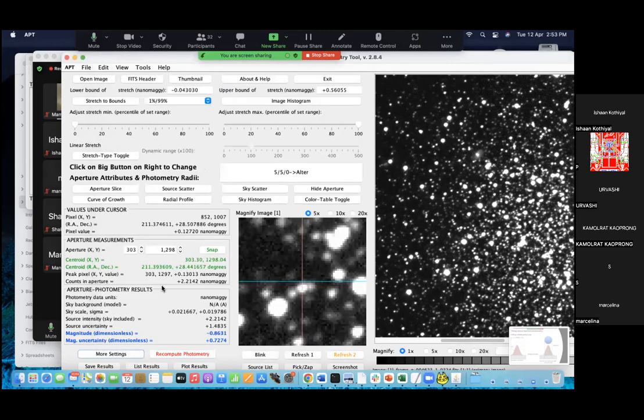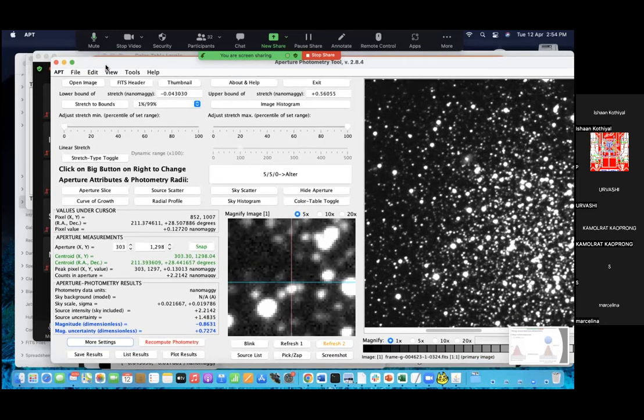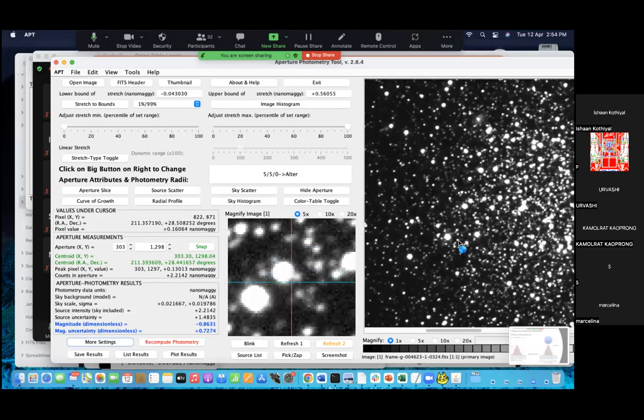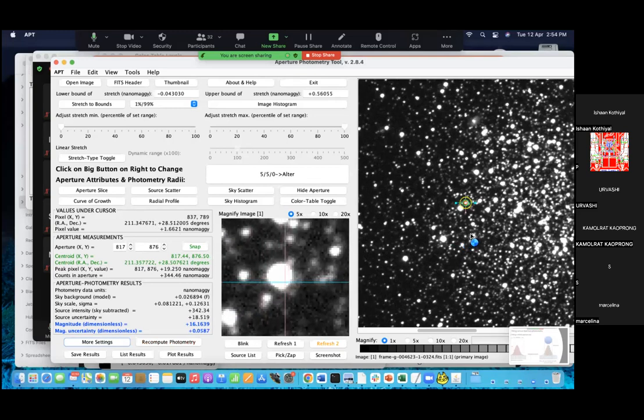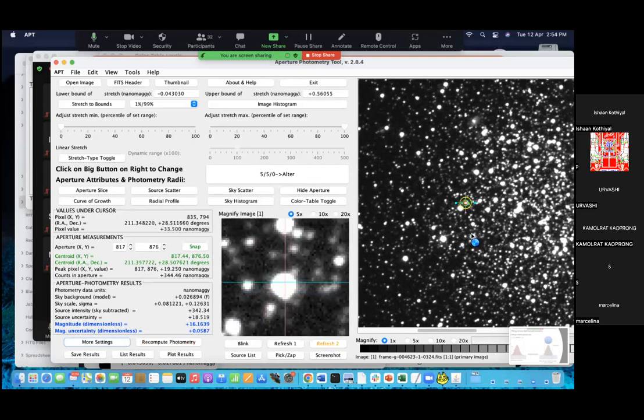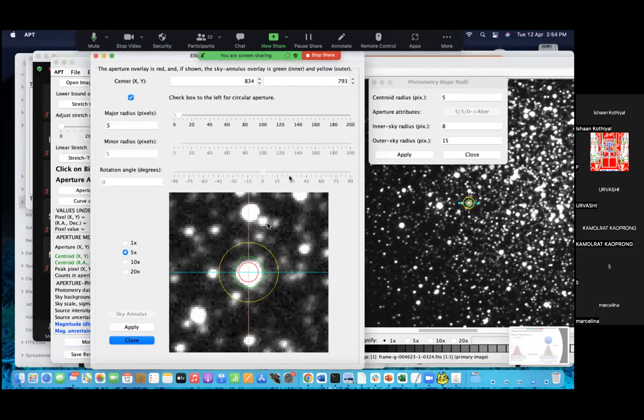The next step is to set the sizes of our apertures. So you click on this. But you see over here, click on big button on right to change aperture. We are looking at this star, for example. You can look at the way the stars are located. You have to go in for model F, otherwise you see that there are so many stars so close to it, right? So I will click on this big button. And here you can see this is the aperture, this is the inner annulus, and this is the outer annulus.